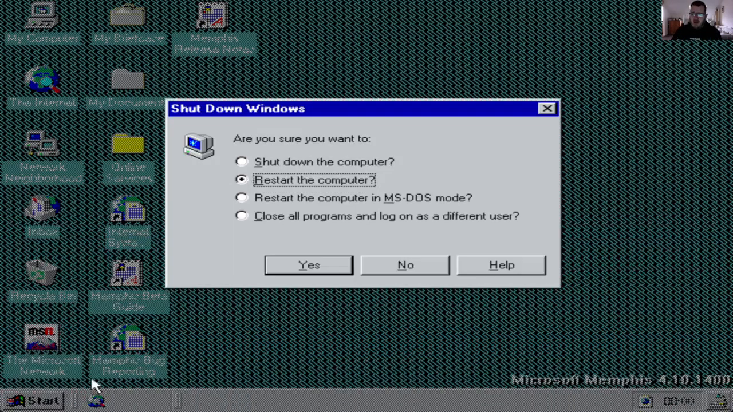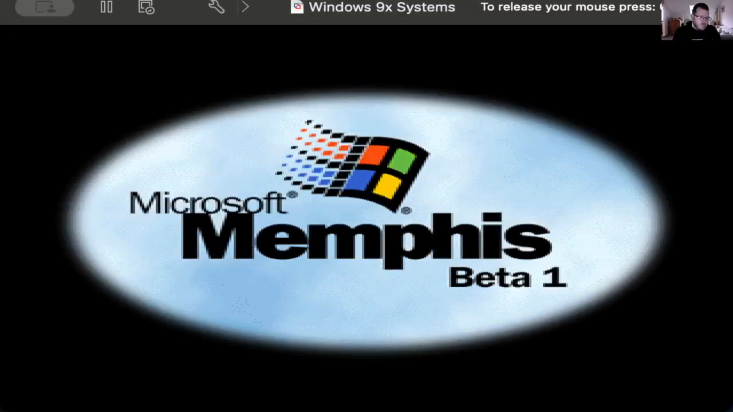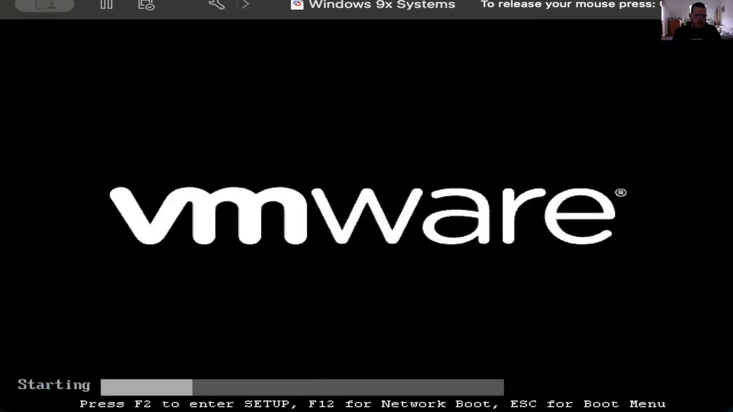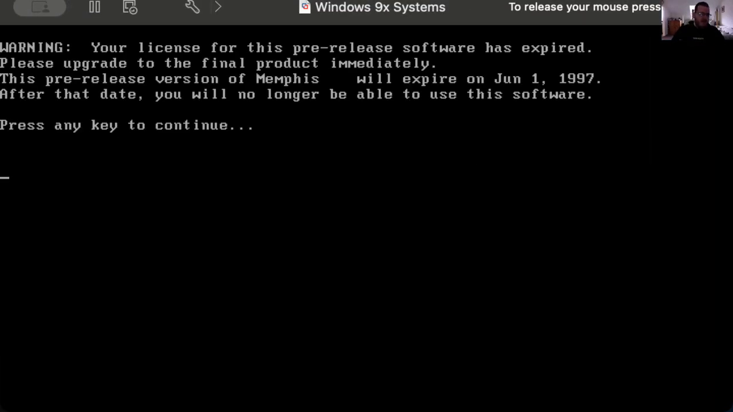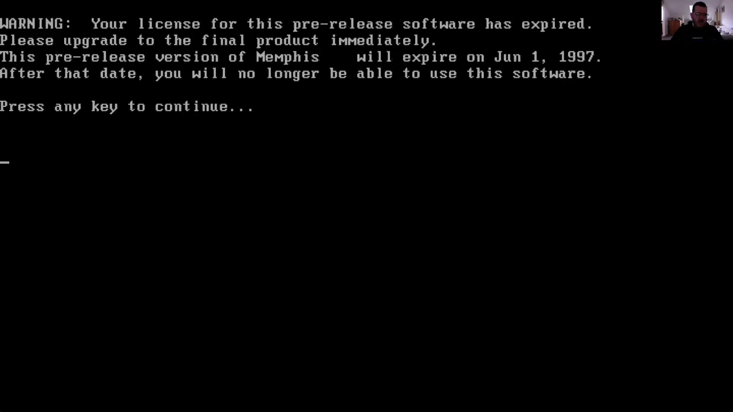This is going to take a while to sort itself out. And this is what will happen. There we go. And it says, your license for this pre-release software has expired. Please upgrade to the final product immediately. It says, this pre-release version of Memphis will expire on June the 1st, 1997. That's what I've written here. After that date, you'll no longer be able to use the software.